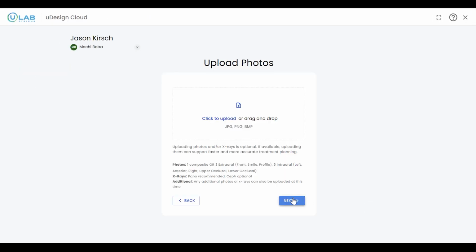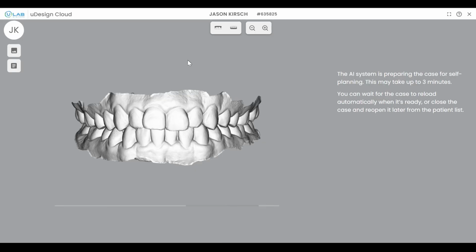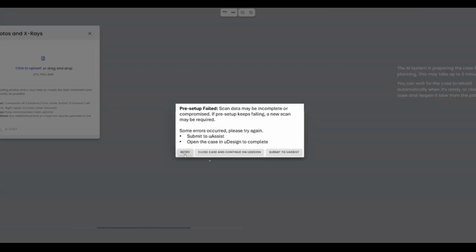There may be rare instances where the cloud has trouble detecting and performing the pre-setup. This is usually caused if the uploaded scan has some distortion or holes present. If this does happen, you will get a pop-up letting you know that there was an issue, and you can either try to let the AI process it again, send it to the uAssist team to have them try to help, or you can try to upload it into the uDesign desktop app to manually edit it.